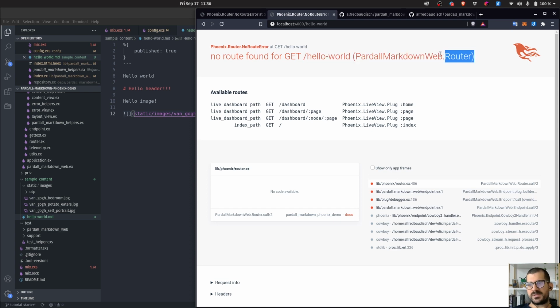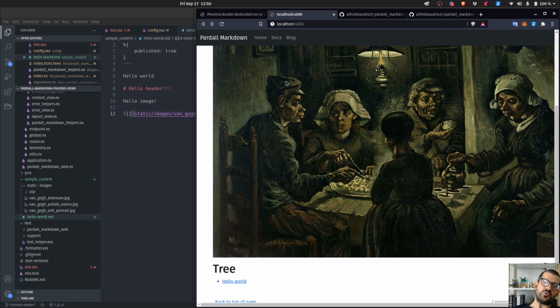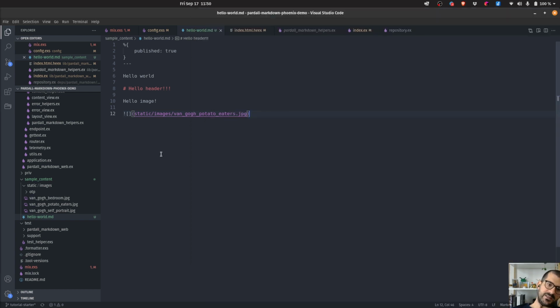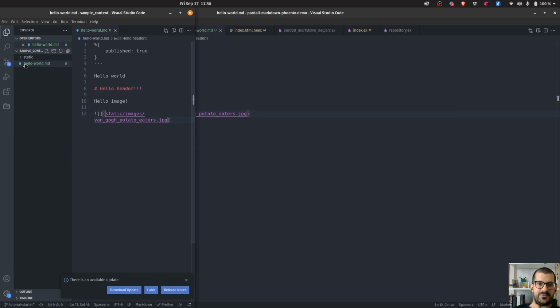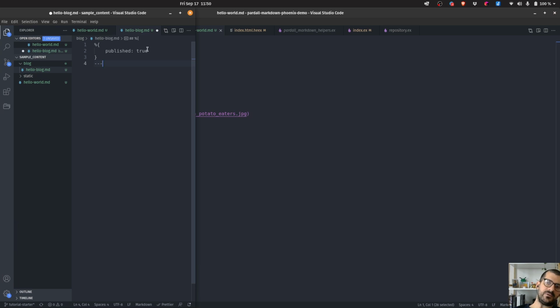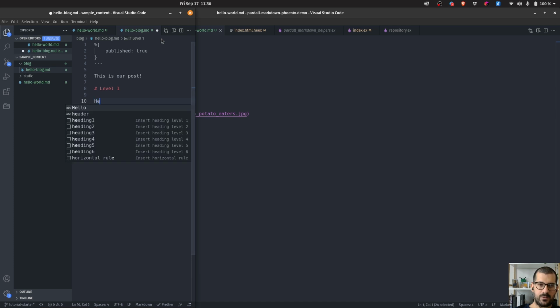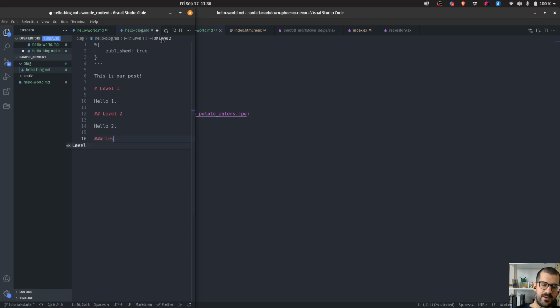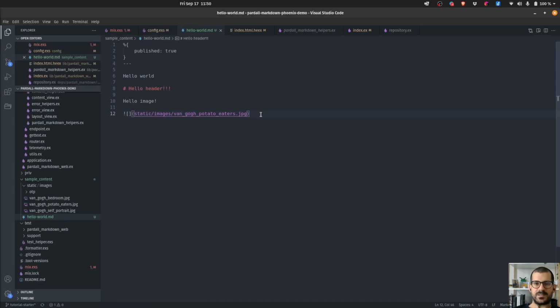But we still can't open posts. It still says not found. And now we only have a post in the root hierarchy. Let's first try to add a post inside a folder. So inside our content folder, let's create a new folder called blog. And let's write a new post called hello blog.md. As always, we need a metadata map. Let's set published as true. And let's write here, this is our post. Level 1 header, hello 1, level 2, hello 2, level 3, hello 3. And again, let's put an image here.